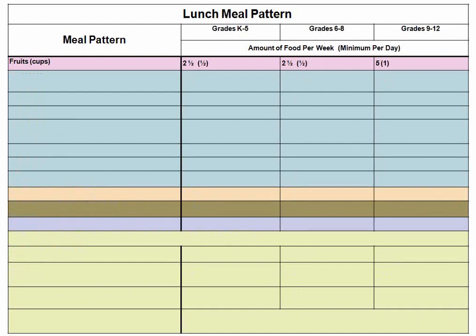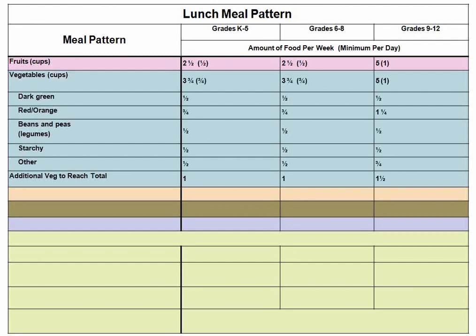In the lunch, the fruits are 2.5 cups for the K through 5 and 6 through 8 with a 1/2 cup minimum requirement. Grades 9 through 12 must be offered 5 full cups over the course of the week, 1 cup per day. The vegetable subgroups, which I'm sure we're all pretty familiar with from last year, 3/4 cup vegetable daily for the grades K through 5 and 6 through 8, and 1 cup daily offered to the 9 through 12.